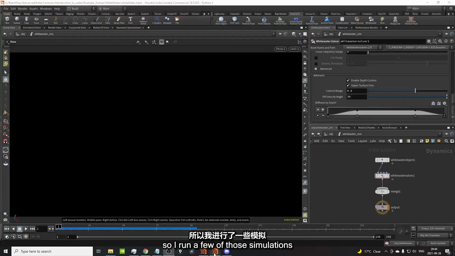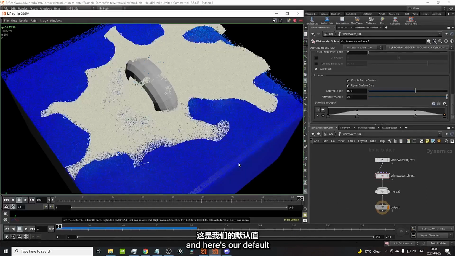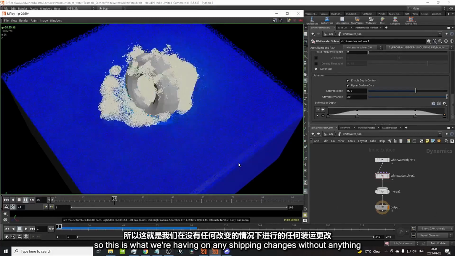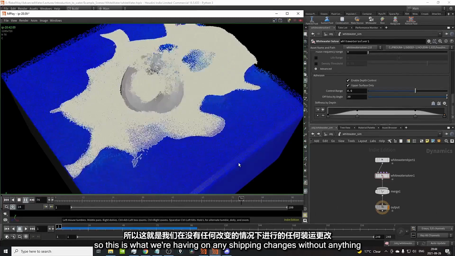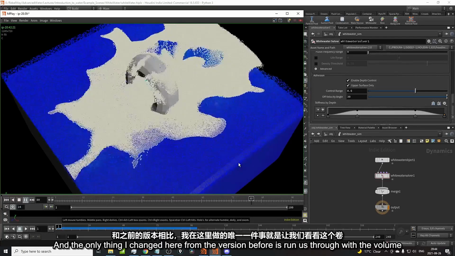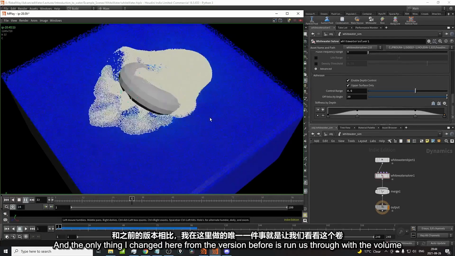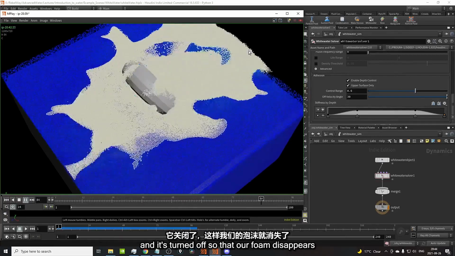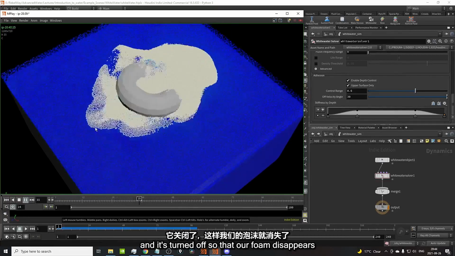Okay, so I ran a few of those simulations, and here's our default. So this is what we're having without any shaping changes, without anything, what we had before I went off to simulate some things. And the only thing I changed here from the version before is run this through with the volume limits turned off so that our foam disappears.